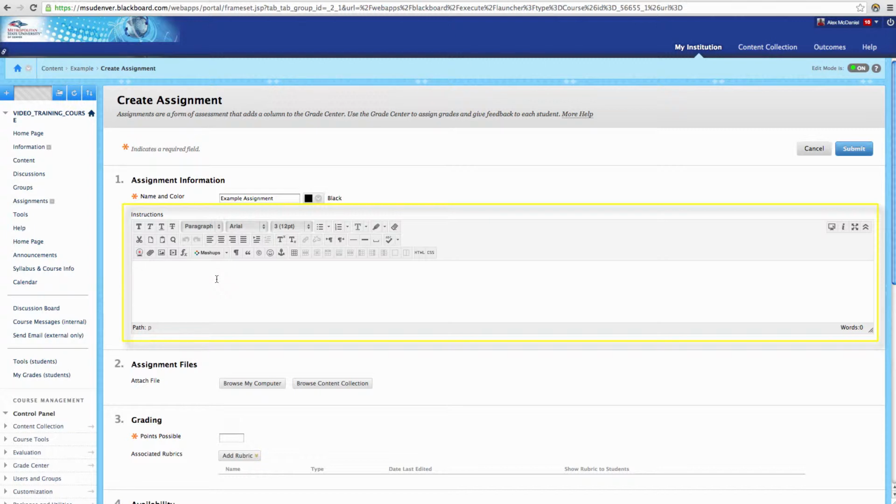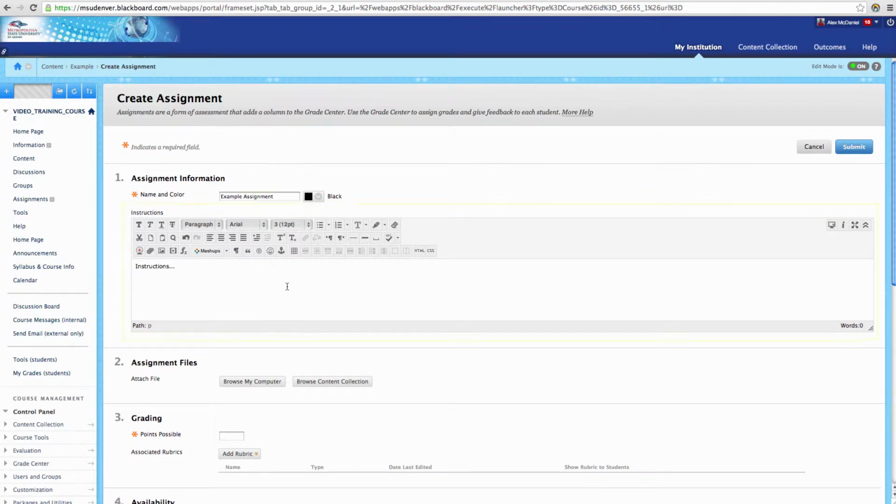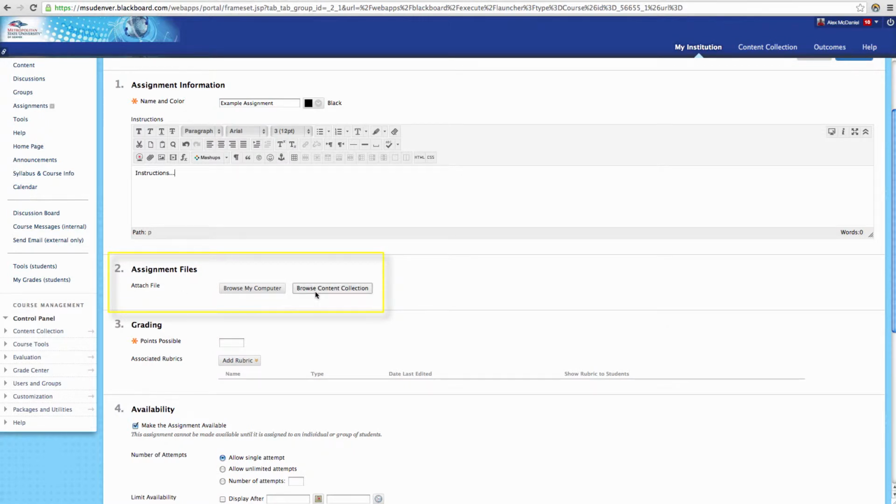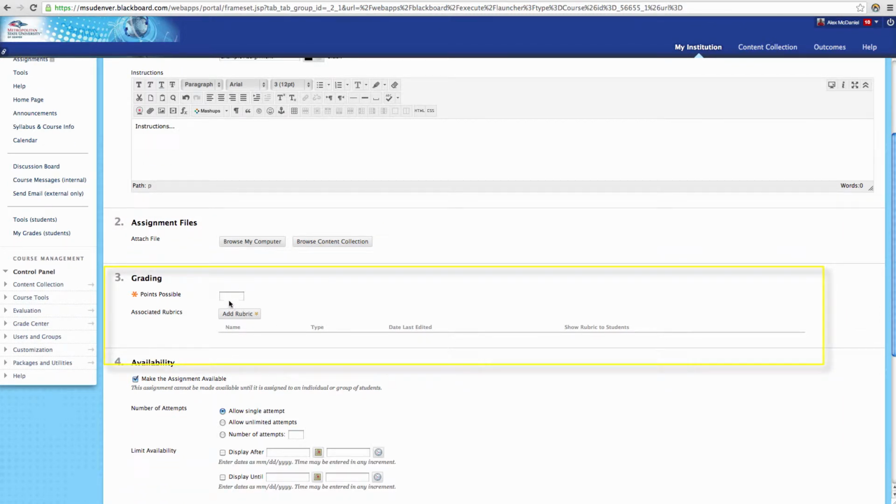This would be, if we have an attachment that we want the students to download and complete, or if we want them to write a paper or whatever inside of this assignment, this is where we would put the instructions. Next, if we're looking to add an attachment, we can either browse a content collection or browse my computer and attach it, and it goes right in there. Next, we want to look at possible points. If you just have a straight point value, you can say this is worth 20 points, or you can add a rubric, and that's another training that we can get into a little bit later. But adding a rubric is as simple as selecting the rubric or creating a new one.